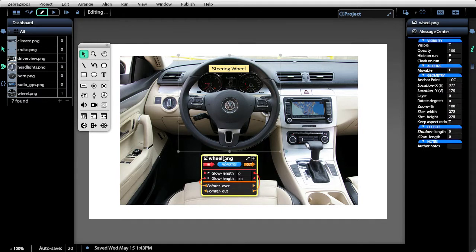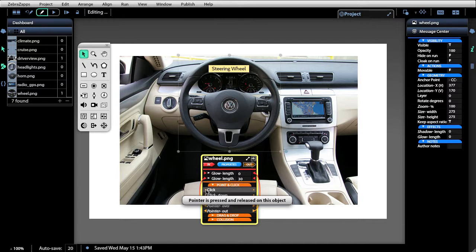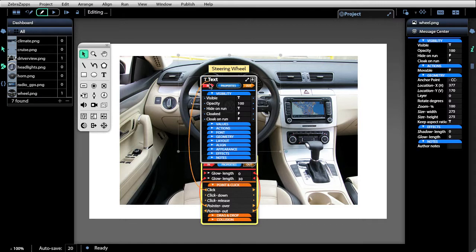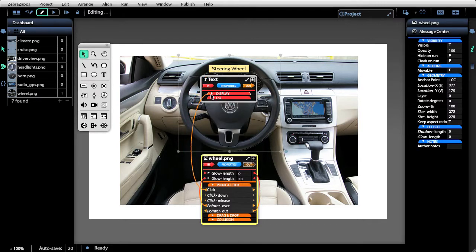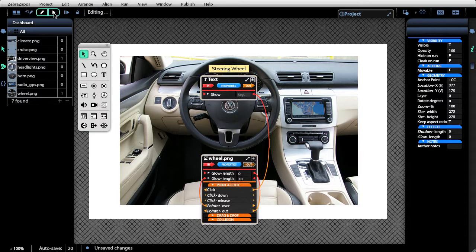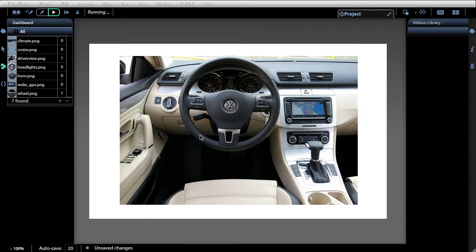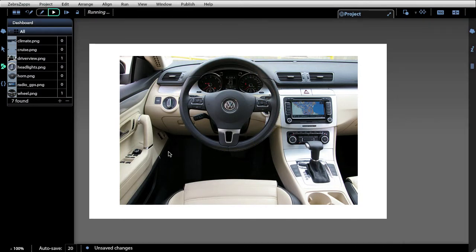So I'm going to go back to my wheel, add one more out, and this time it's going to be click. And when we click, I want to show, so we're going to want to display, show that steering wheel text. So we'll run. The over and out works, and then when I click on it, boom, there's the steering wheel.